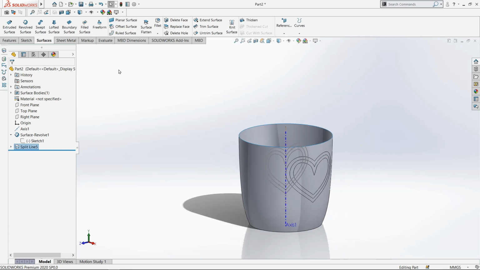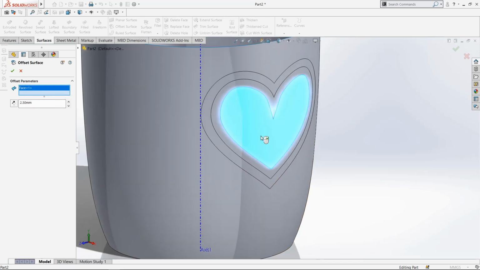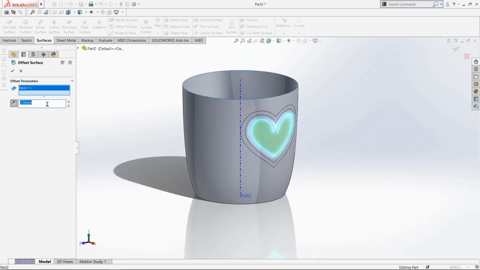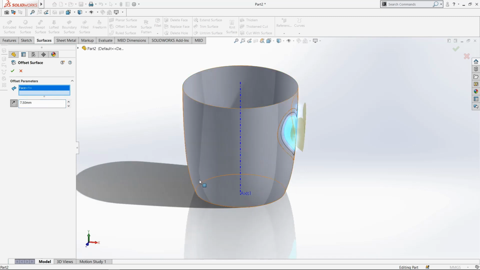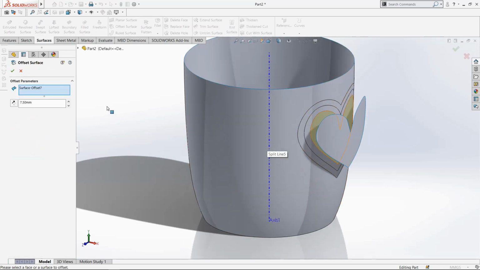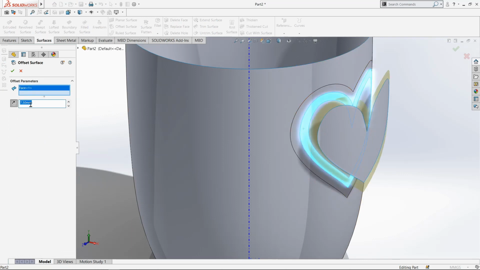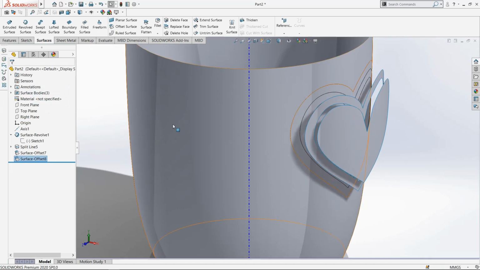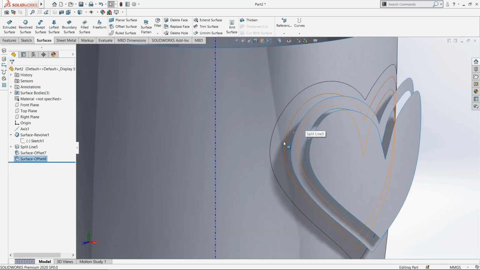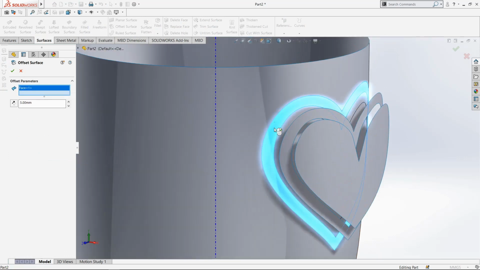Now go to offset surface, clear the selection box, select this surface and make it reverse and make it 7.5 mm. Now again go to offset surface, clear the selection box, this time choose this surface and make it 5 mm. Select offset surface, select this surface and make it 2.5 mm.